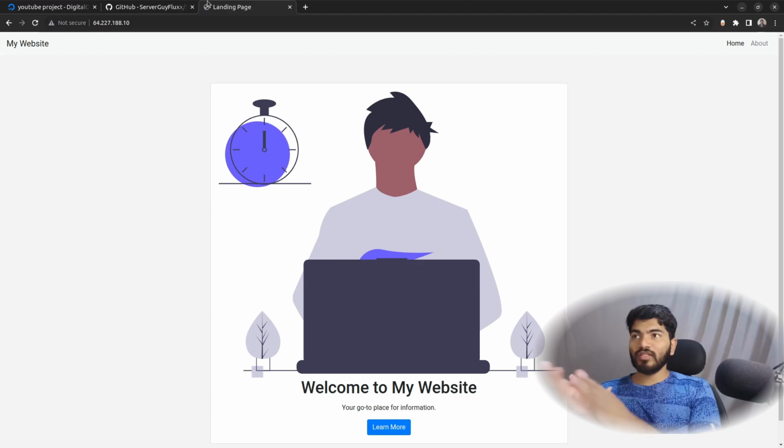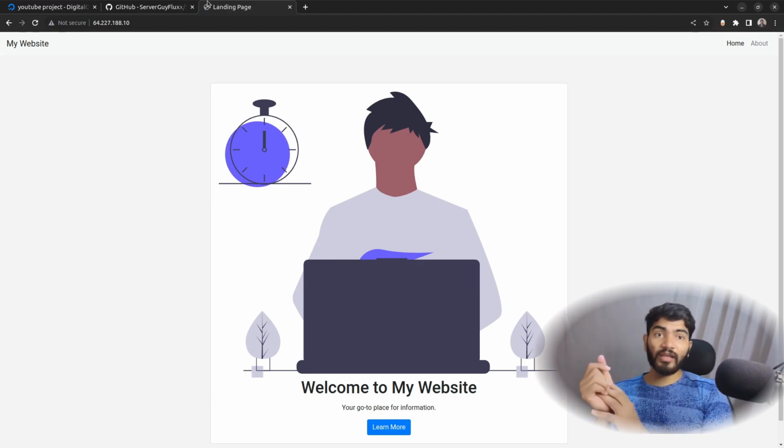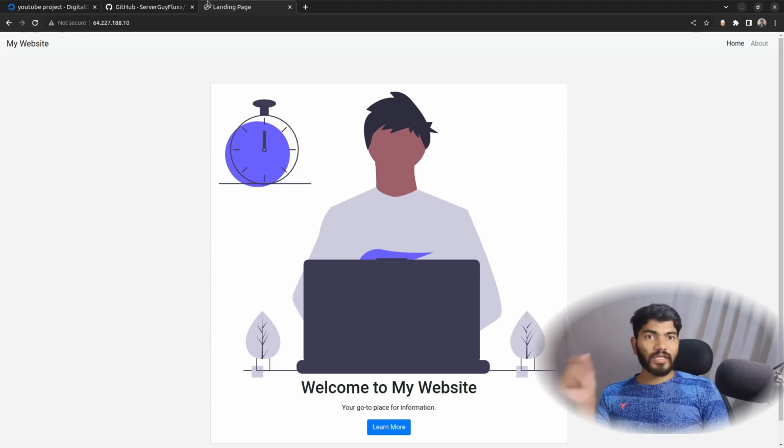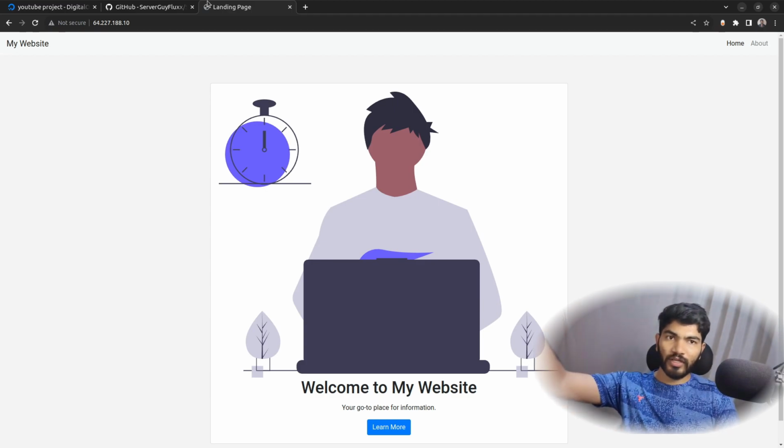So yeah, that's all for this particular video, and in the next video we are going to see how we can upload this created image to Docker Hub. Docker Hub is a Docker repository. I will explain in the next video. Basically, I will show you how you can put this image in some repository, so that anyone can use it, or you can use it whenever you want.